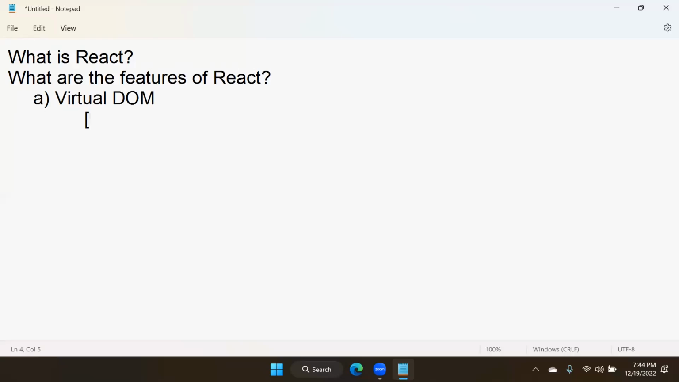We discussed what is DOM. We discussed what is a shadow DOM. And we discussed what is a virtual DOM. We learned about these three things: DOM, shadow DOM, and virtual DOM. These are the points we discussed.